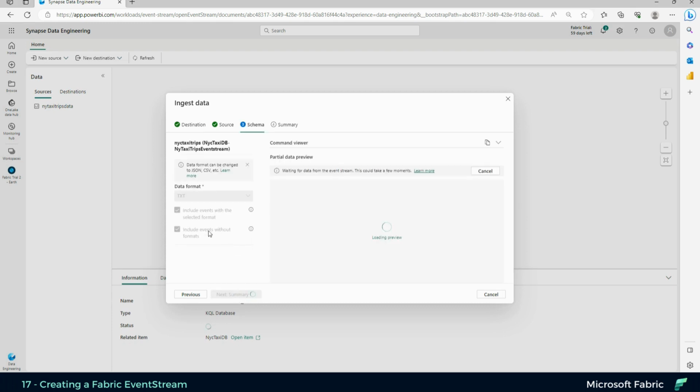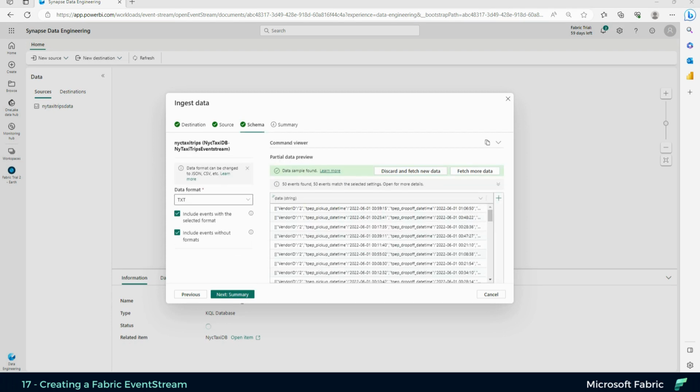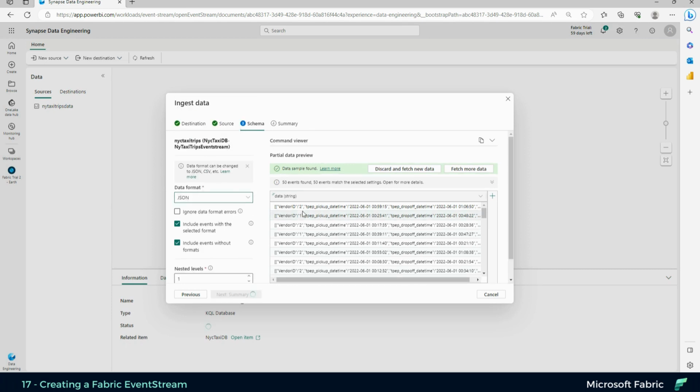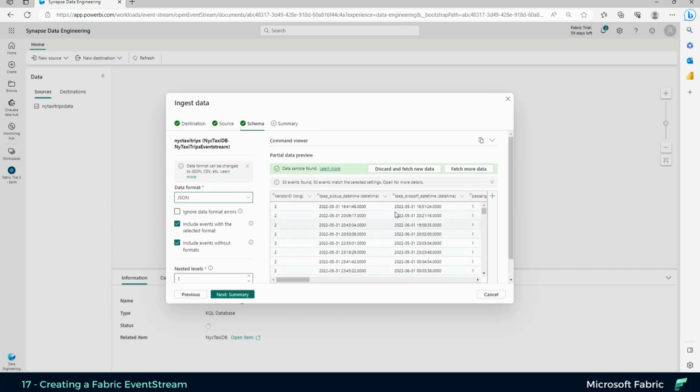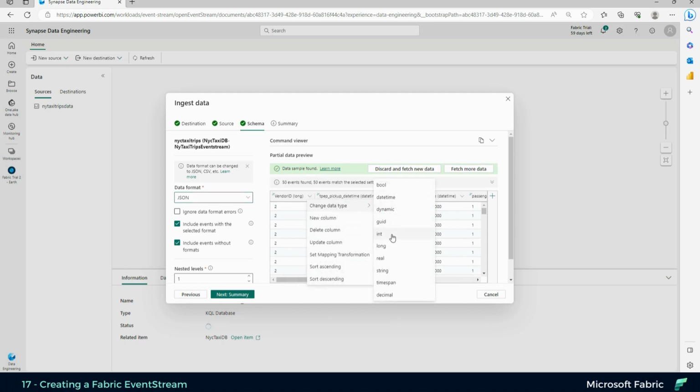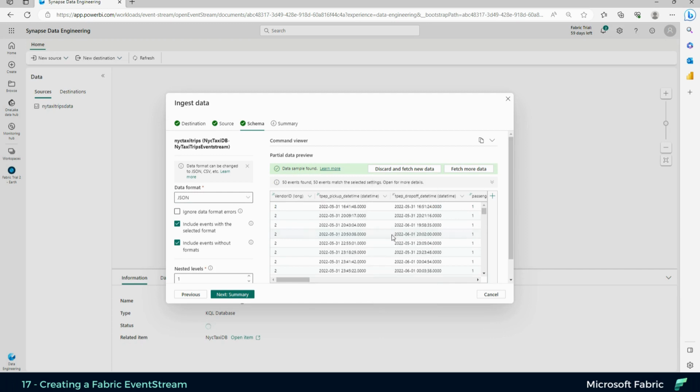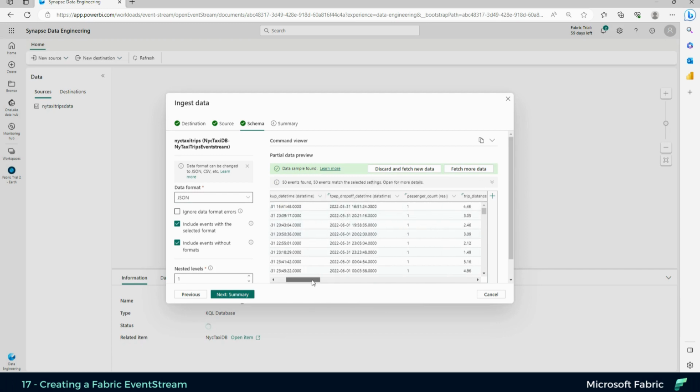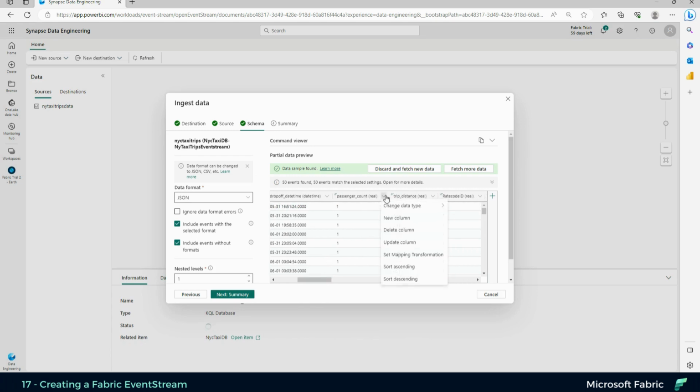This piece here may take a while, but once it loads, you can select the data format that you want. For instance, I will want JSON format here, and I'll just change two columns so we can have a different data type for them. This one is going to be an int, and the passenger, this one here, it's going to be a long.